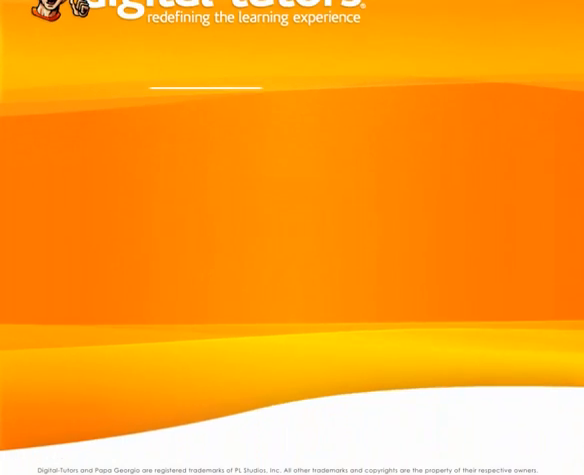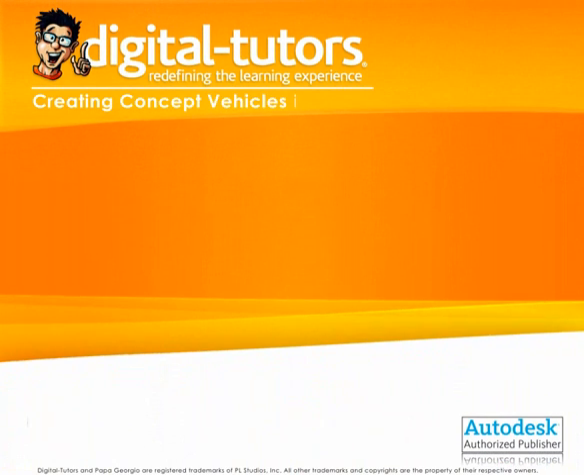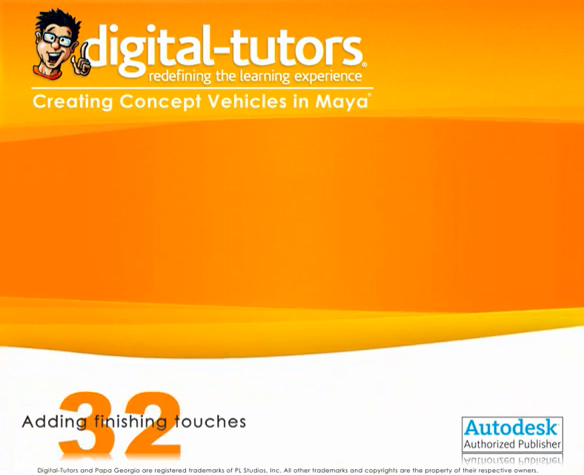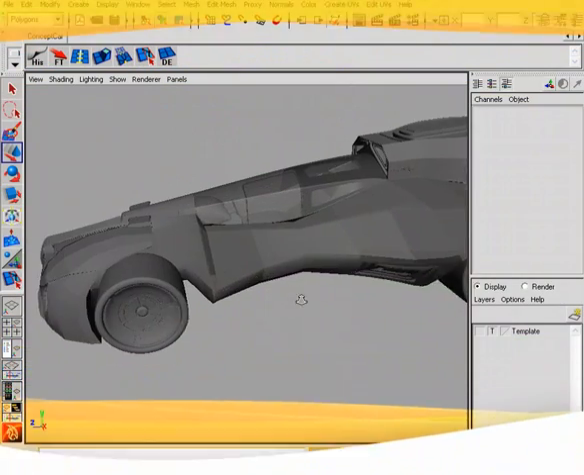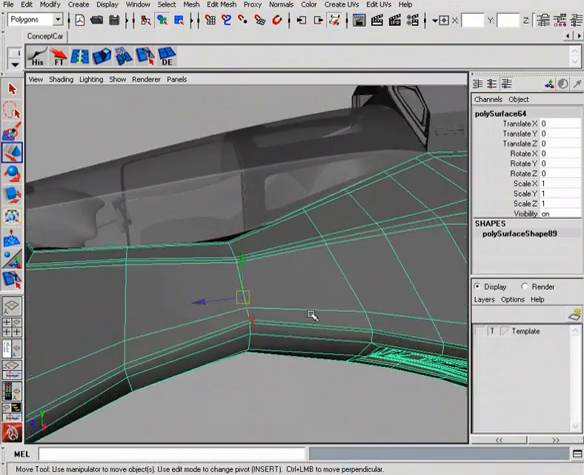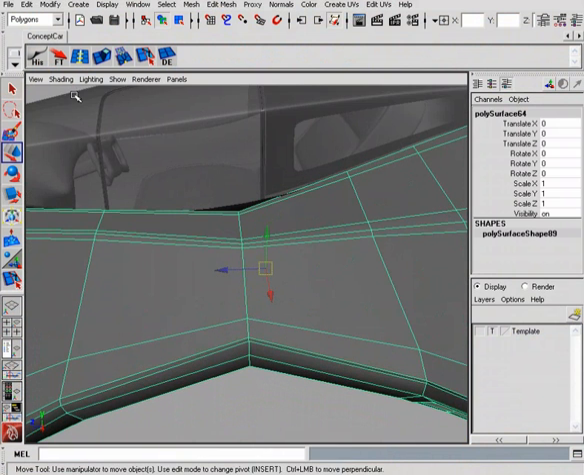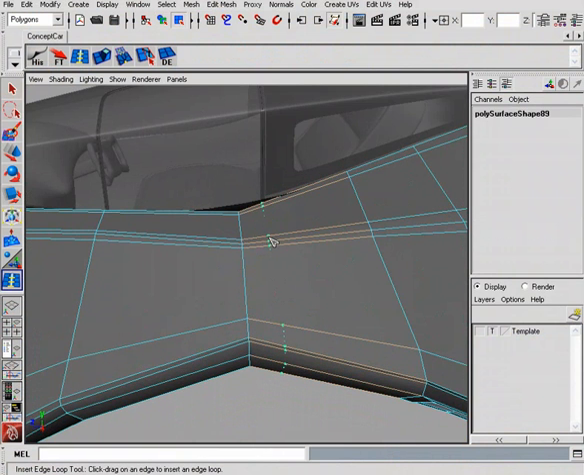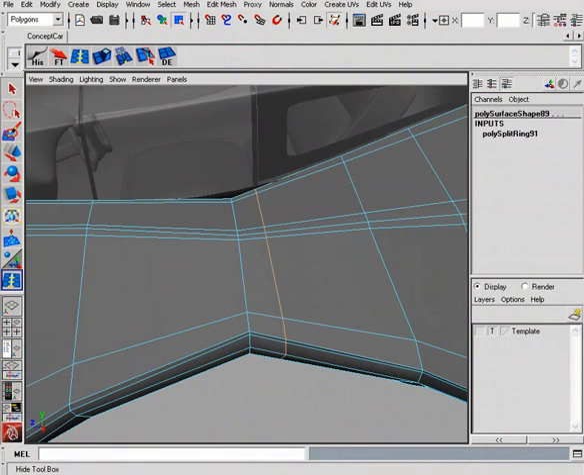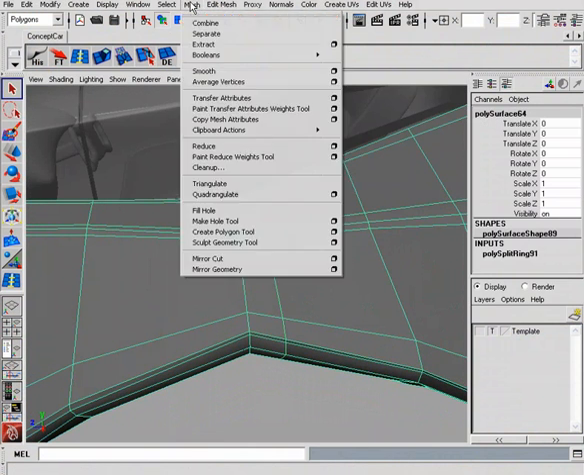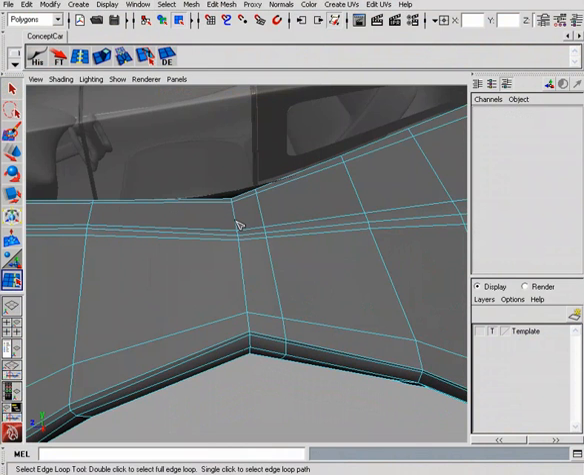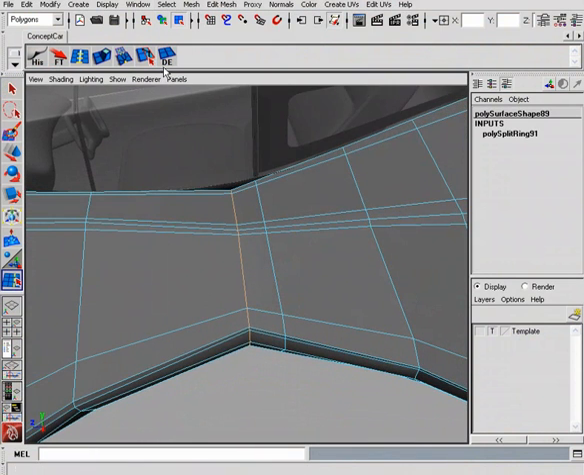In this lesson, let's add some final finishing touches on the modeling phase of our car. So maybe the first thing we want to do is create this kind of cut here for the door that we have yet to do. So what I'm going to do is go ahead and insert an edge loop right where I want that cut to be, and then I'll select the edge loop with the select edge loop tool, this edge loop right here, and go ahead and delete that.